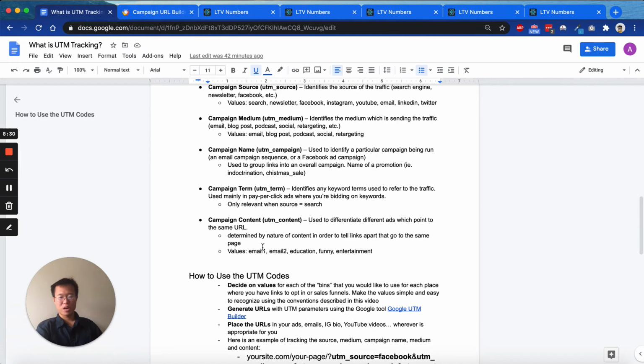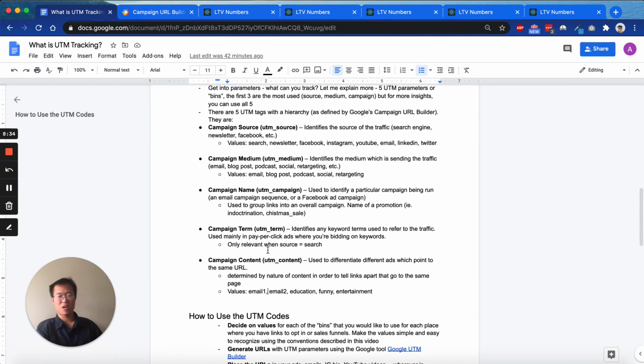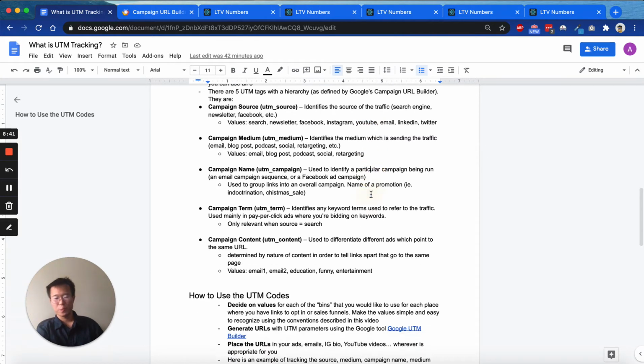And now, just a quick reminder of what values are, because I don't think I talked about it earlier. Values are the things that go after the equal sign. So let's say UTM source equals YouTube, and YouTube is your value.